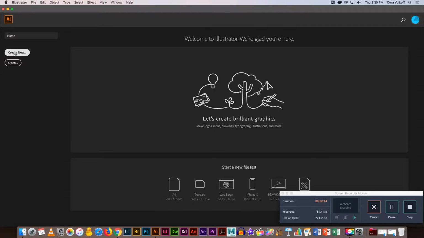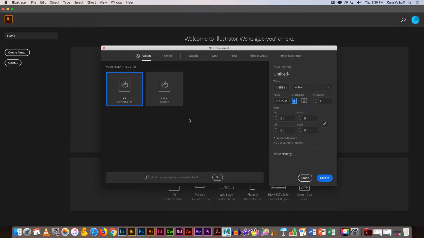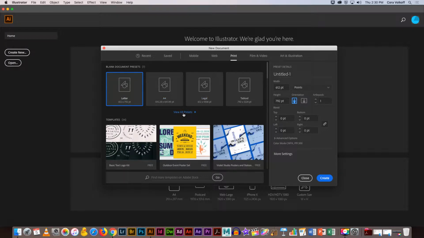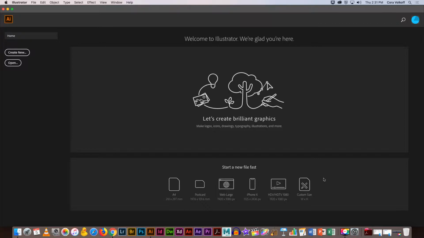So we're going to create new like we have in the past. A3 already showed up on mine because it says recent. So if you have recent, it might be there. If not, again, it's under print. You can click to see more, choose A3. Again, I like to put it to inches just because then I know the measurements. And as long as you click print or used what you used before, the color mode down here should say CMYK. And then create. So that should set you up on the right size artboard to create the project.